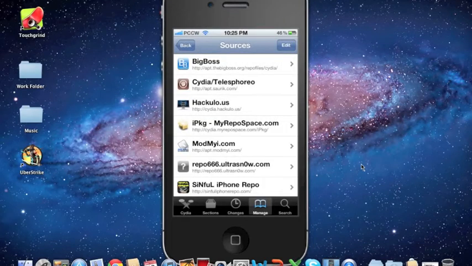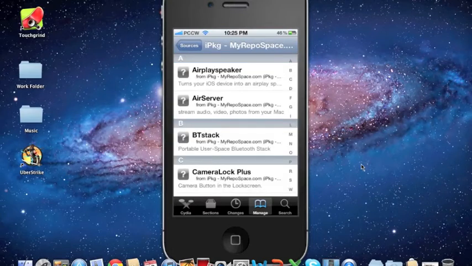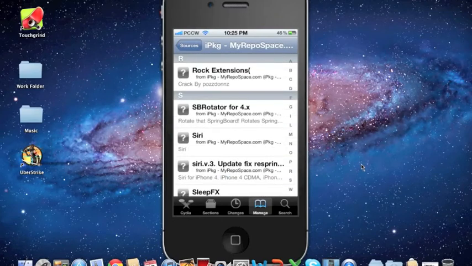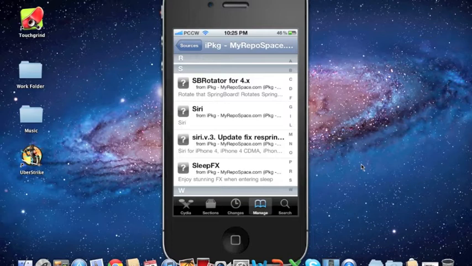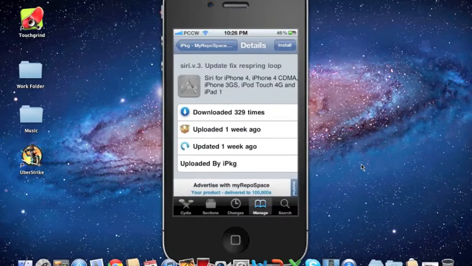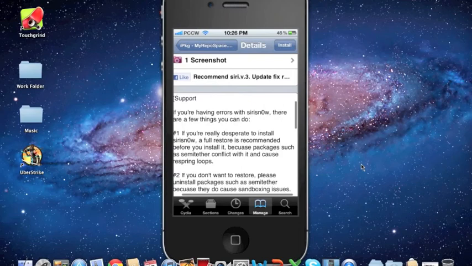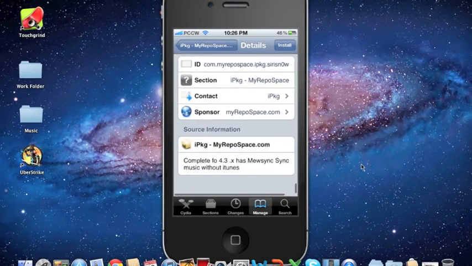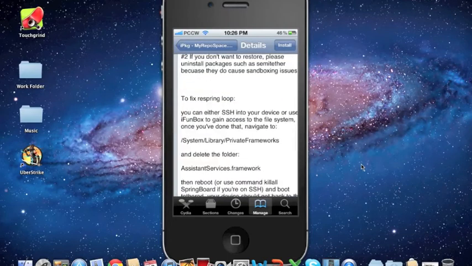When you've added that source, you want to go into the source you just added right here. Scroll down until you find the S and it says Siri v.3 update fix respring loop. So again, I'll just read it out. It works for the iPhone 4, iPhone 4 CDMA version 2. You can read through all this if you want.